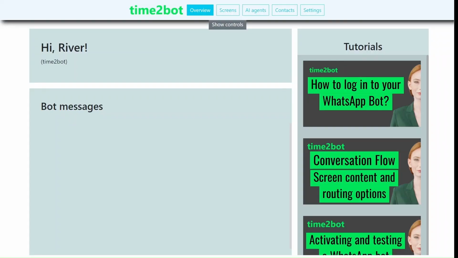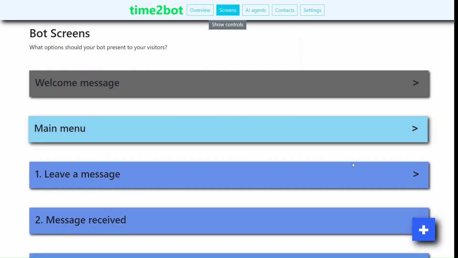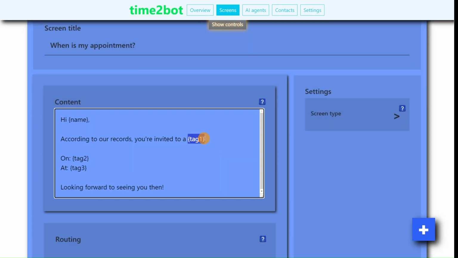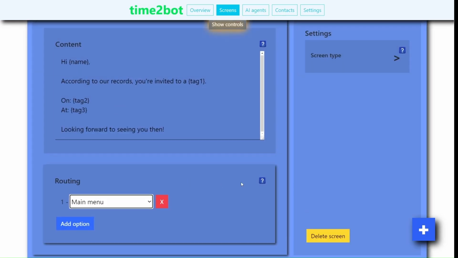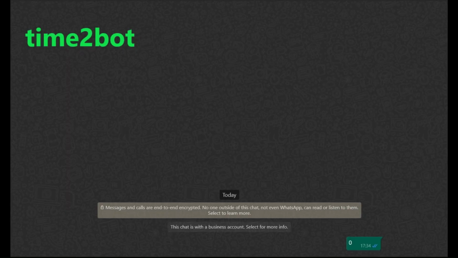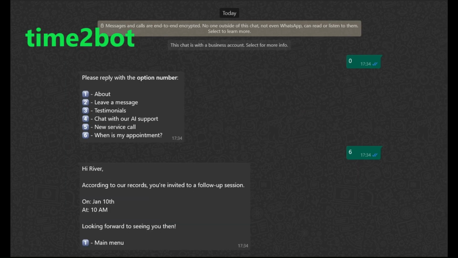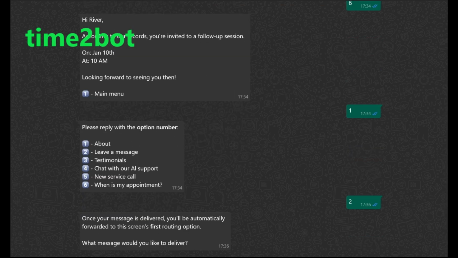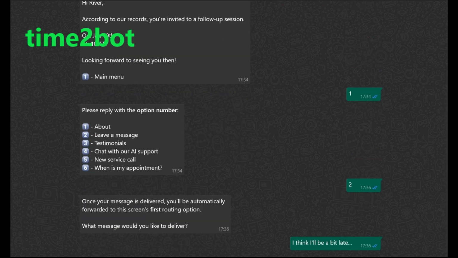It's time to embed these tags in a new screen. Switch over to the Screens tab and add a new screen. Give it a title, then add content that includes the 3 tags we just created. Add a way to navigate back to the main menu, and that's all there is to it. Now that you know how to use tags, you can create dynamic screen content with personalized info that adapts to each visitor, and your WhatsApp bot will deliver it to your contacts 24/7.